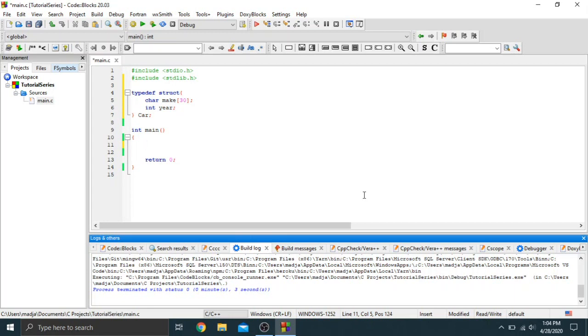But I'll just say car car1 like that, because this is a type now. We defined the structure, or a type. This is similar to if we did int, double, char, bool, just any type of type. So it's car this time. And so what we want to do is set some values.